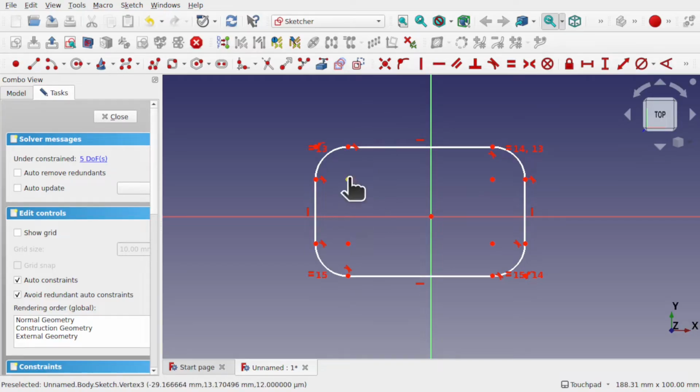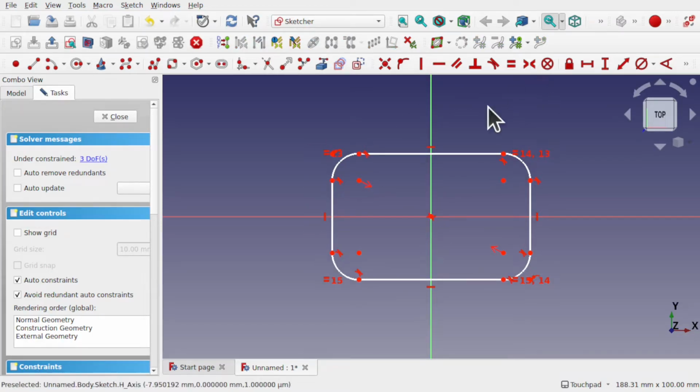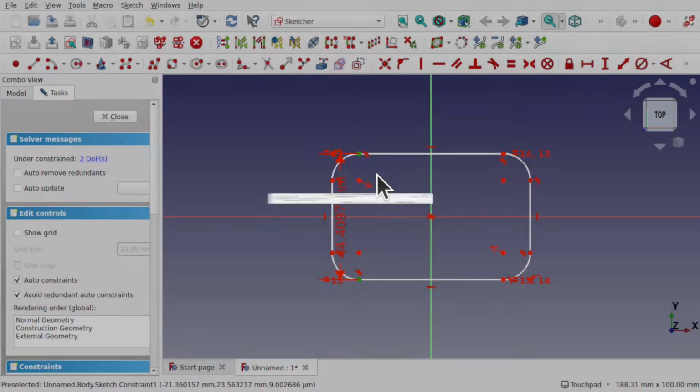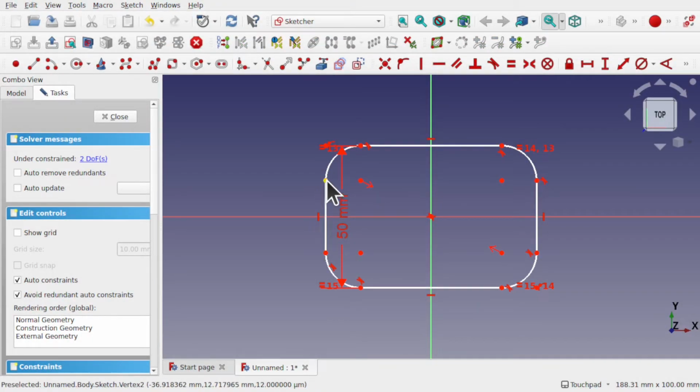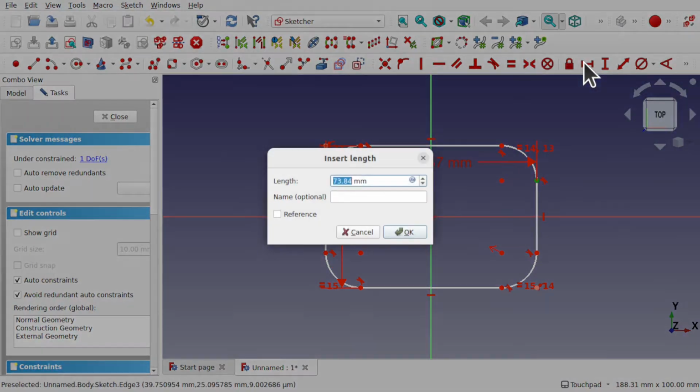And I'm going to take the inner 2 points and place those symmetrical to the center using the symmetry constraint. And now I've got to add some length and height in here. So I'm going to take these 2 points and set a height of 50 millimeters. And we're going to take these 2 points here and set a length of 100 millimeters.